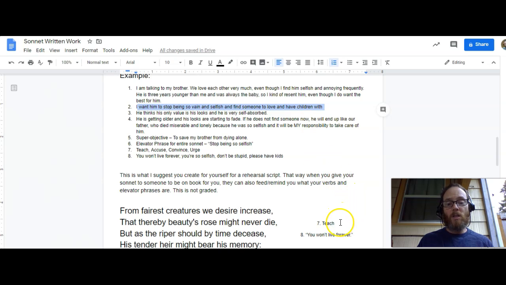I'm trying to teach my brother that I want him to stop being so selfish, and I'm teaching my brother that he won't live forever in order to stop him from being so vain, and I have to do this because he only values his looks and he is very self-absorbed.